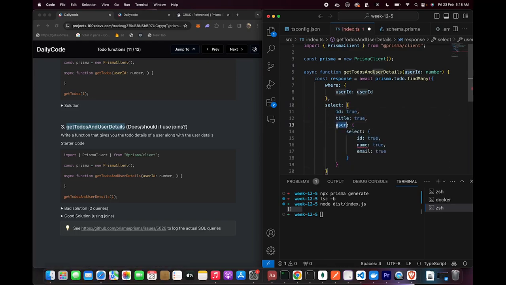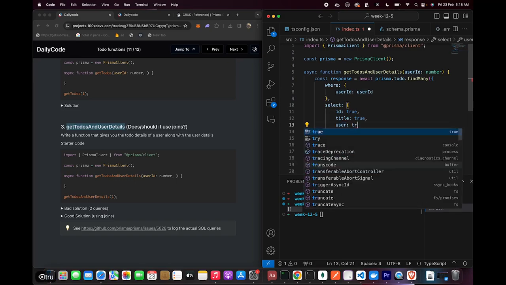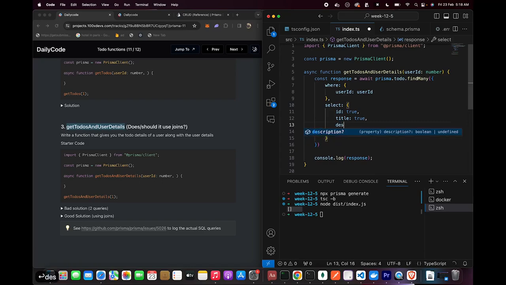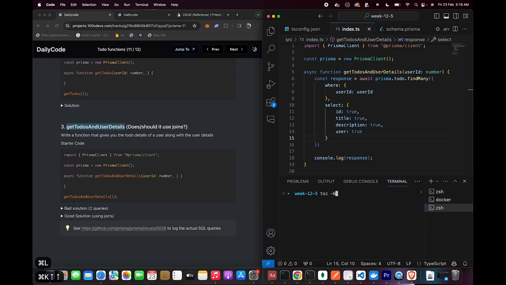You can also select all the details of a user. Okay, I want the ID of the to-do, the title of the to-do, the description of the to-do, and I want all the details of this user in a single query. If I run this, it will give me an empty array.